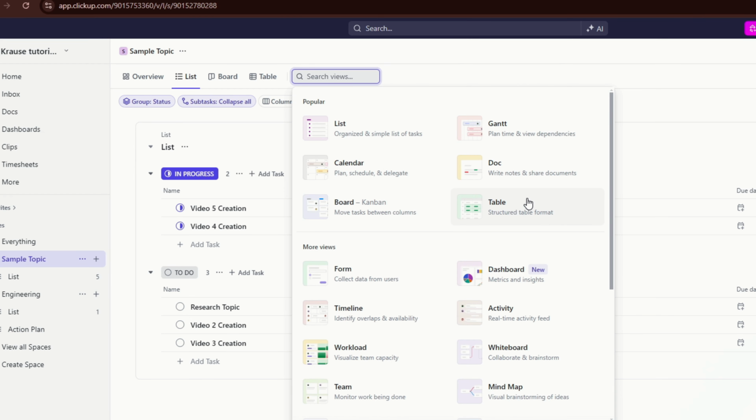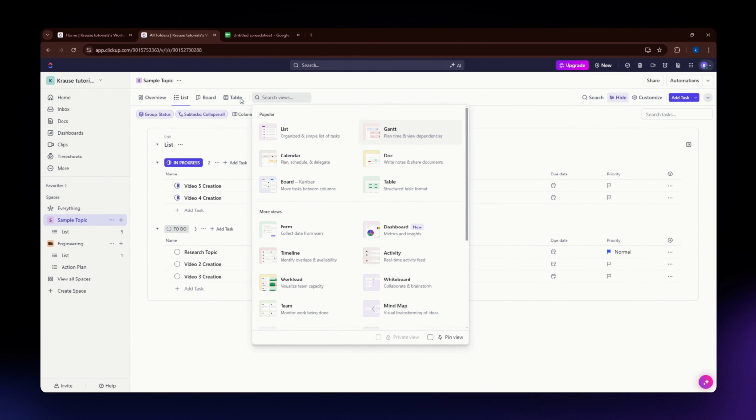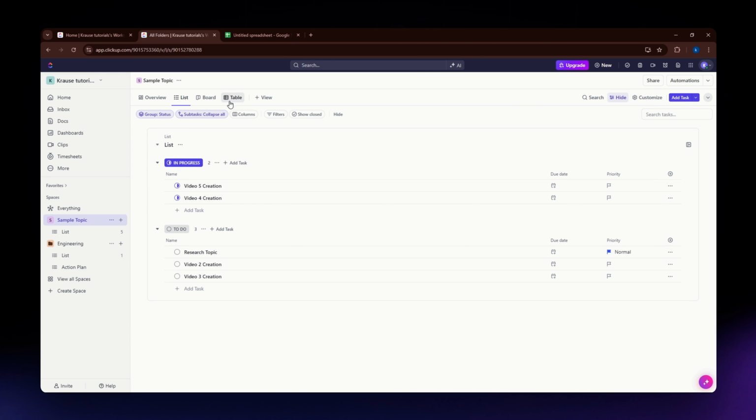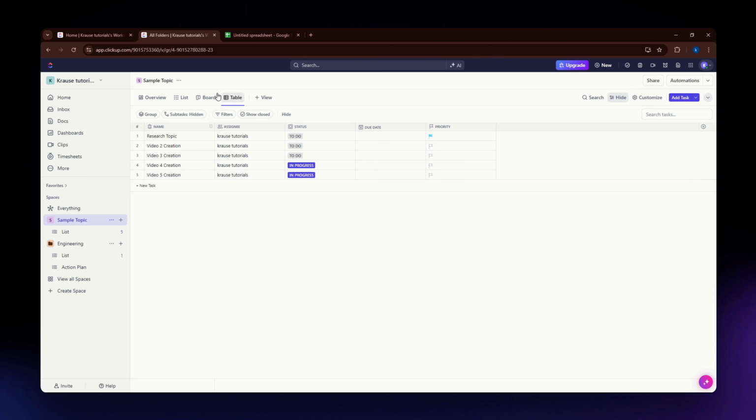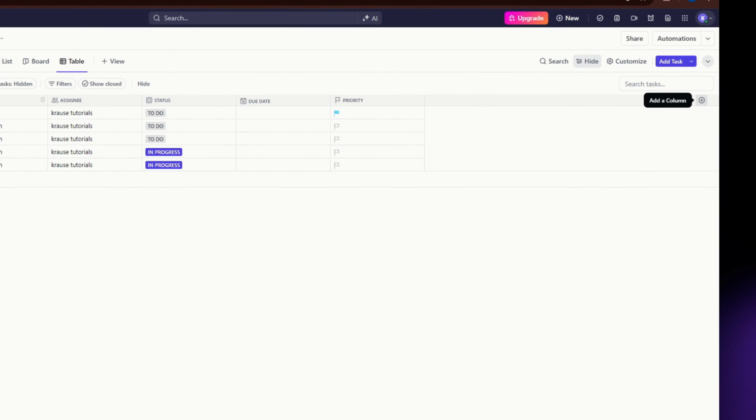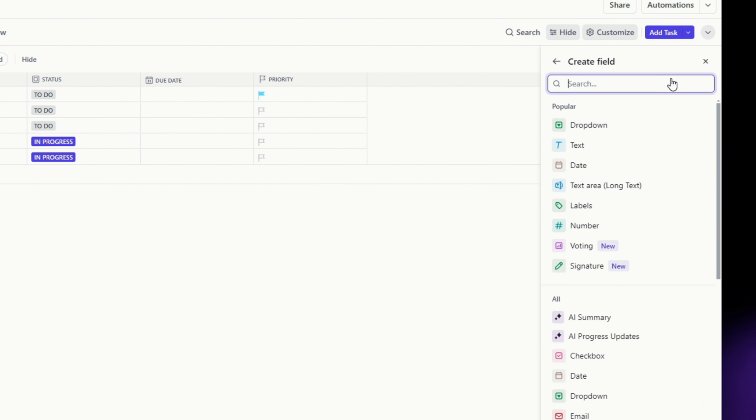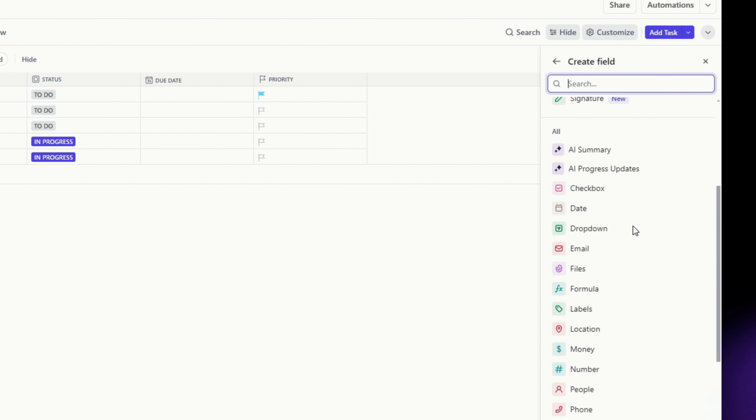Once you have done that, you should be able to have a table option on this section. So again, just click onto the table, and then you should be able to see this formatted version of your data, or your tasks and all of your projects, for example. On the columns right here on the right side, you have your status, due date, priority, and so on. Now, if you want to add more details, you can do so by clicking on this plus column right here, and you'll have your options.